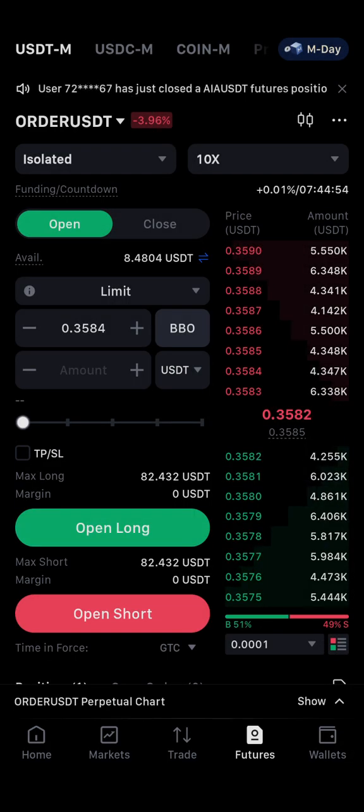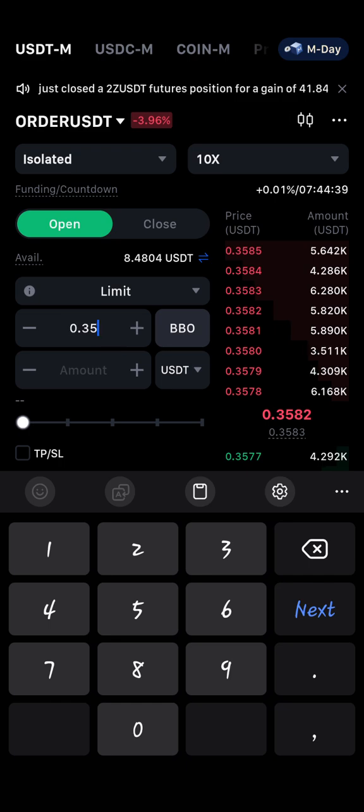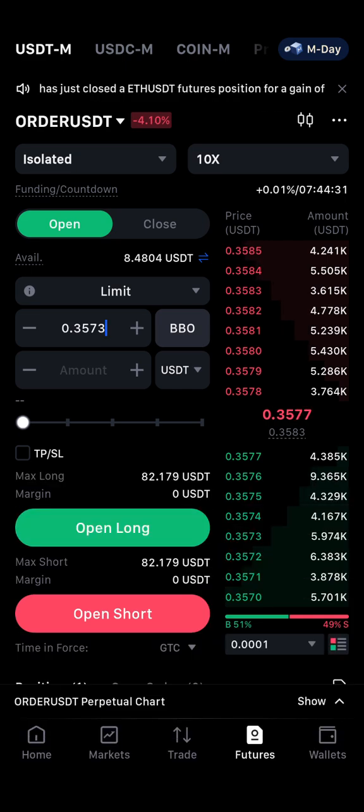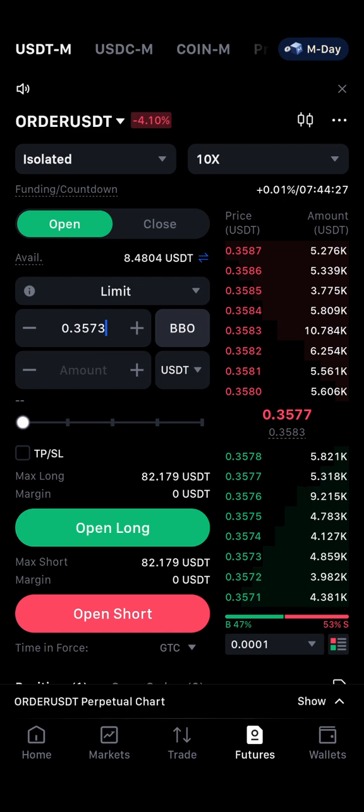So once that is done, the next thing you are going to be doing is to now place the trade. You come over to this place, remove whatever price that you see here, and input the entry price that you were given. In this case we are doing 0.3573.